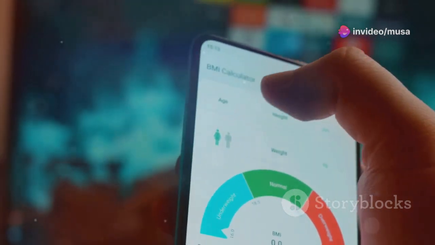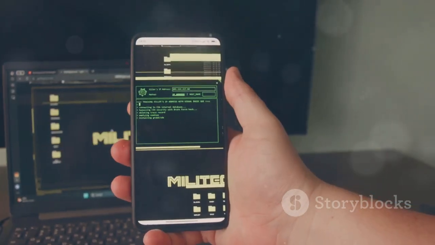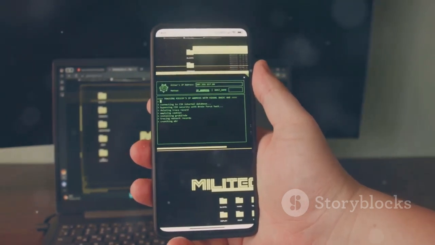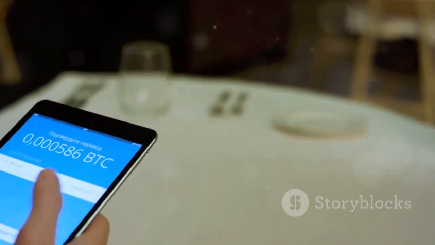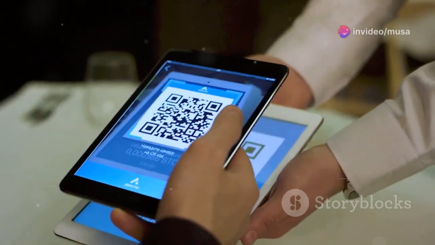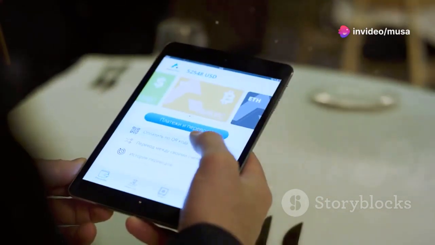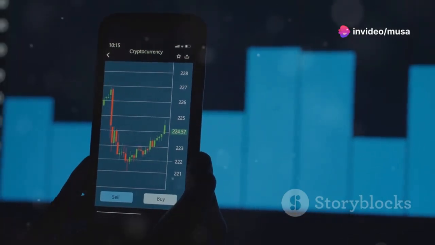So why use a Telegram mining bot? Imagine this. You're away from your computer, but you want to check how your mining rig is doing. Just pull out your phone, open Telegram, and bam. Your bot gives you all the stats. Hash rate, temperature, earnings, it's all there.